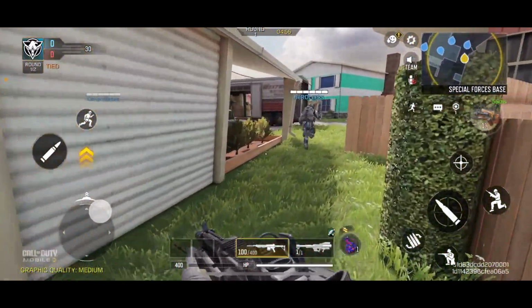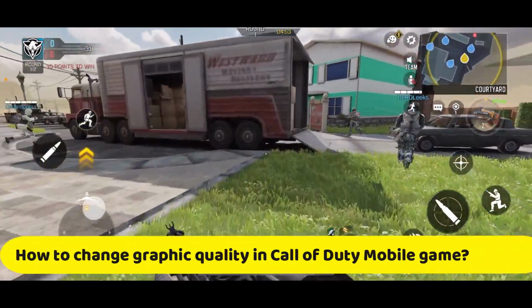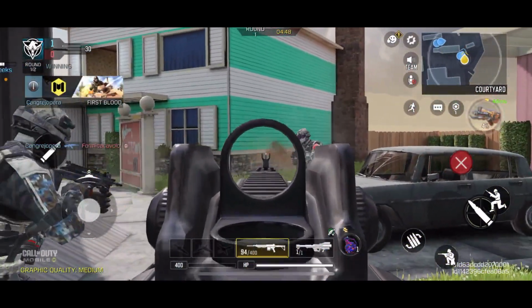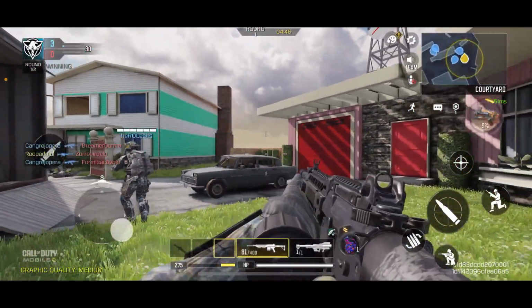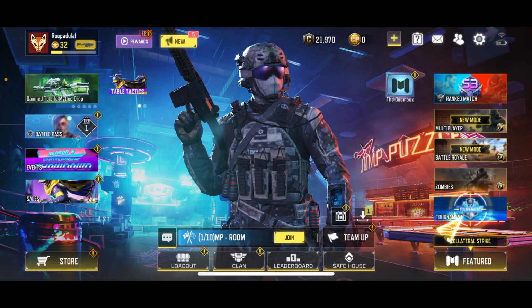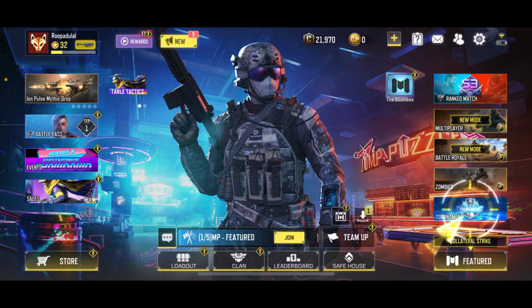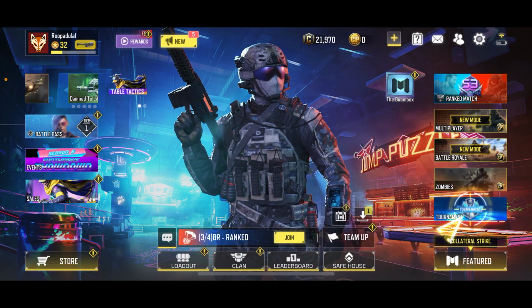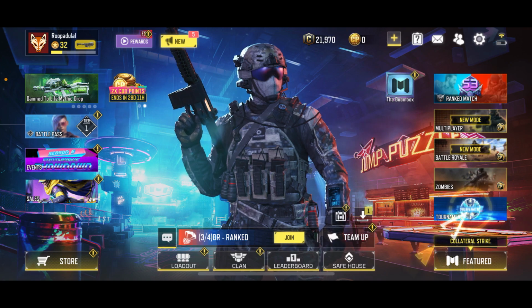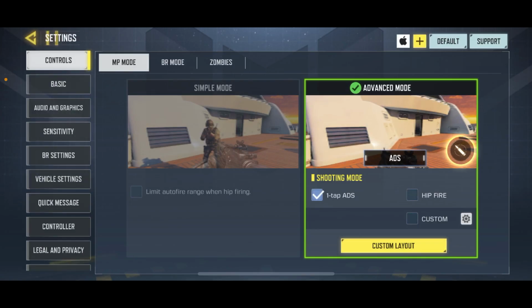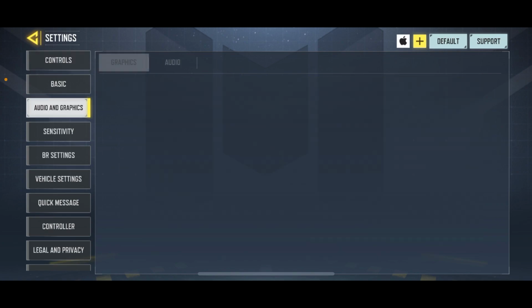In this video, we will be learning how to change graphic quality in Call of Duty mobile game. To change graphic quality in Call of Duty, first of all, open up your Call of Duty application from your mobile device. Make sure that you sign in using one of your login credentials, and after you are signed into your account, from the main home page, click on the gear button at the top right corner of the main home screen.